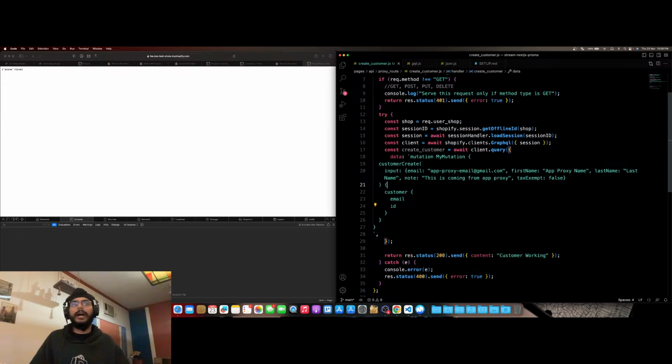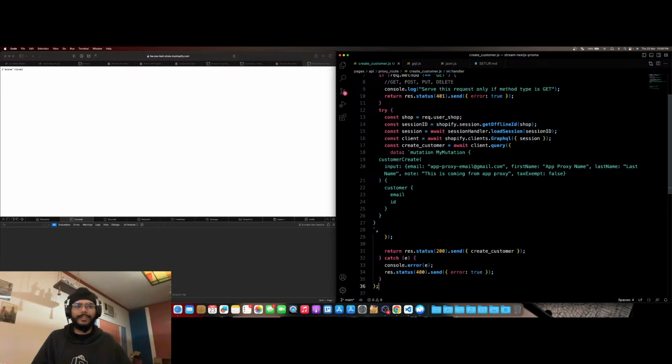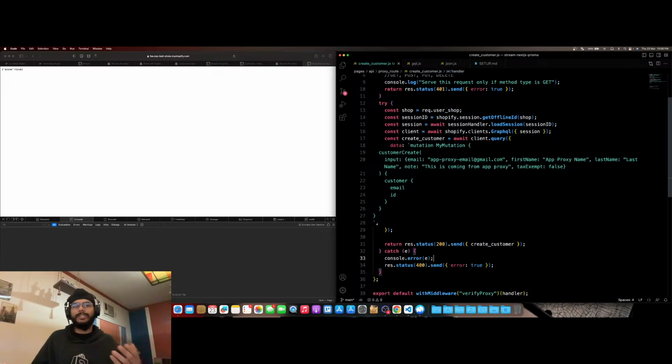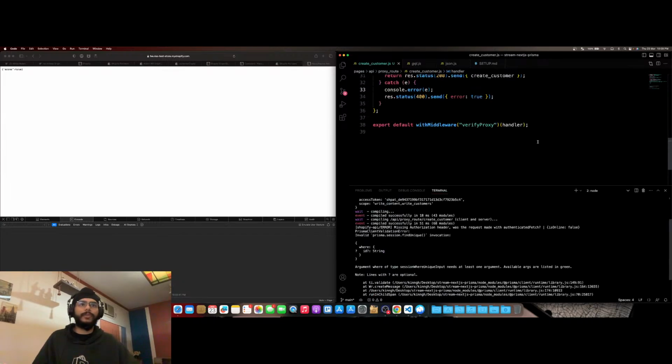So now I'm running a GraphQL query from my app proxy, right? I can return this, but I am a little scared that this would be a big JSON. But okay, let's still return it anyways, right? If not, let's just catch it and throw in error and console log it right here itself.